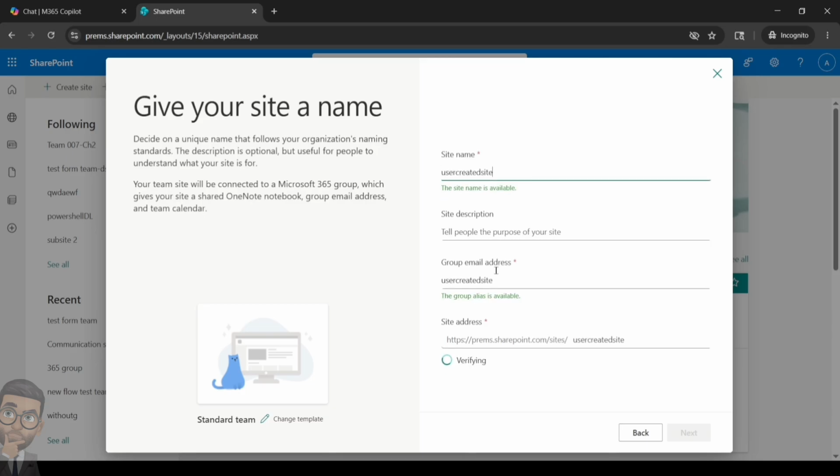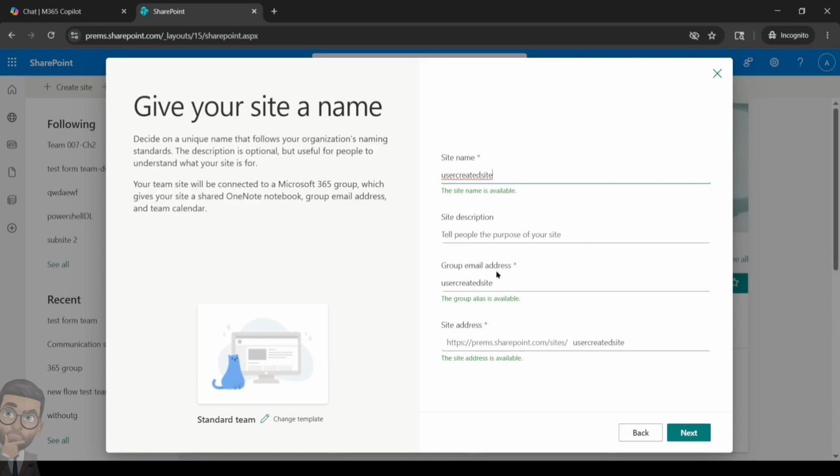You can give it a name as per your company, as per your department, or as per your group. You can give it a description, and it should show that it is available. Then only you can create it, because every site is unique in a particular environment. Once it is green, it will show you the complete URL which it would be after it is created.